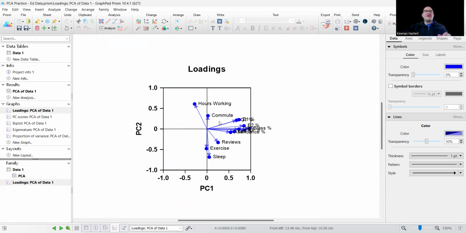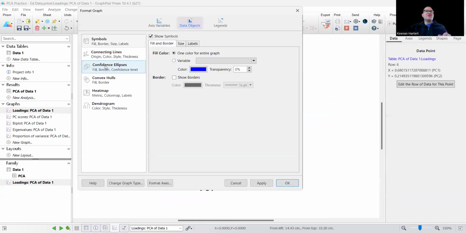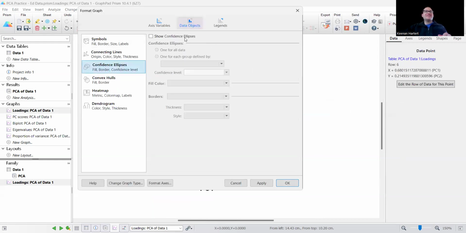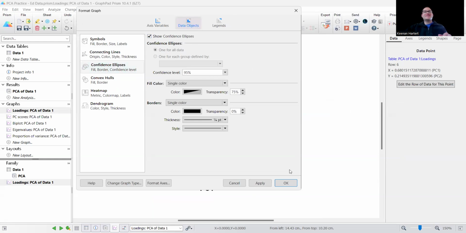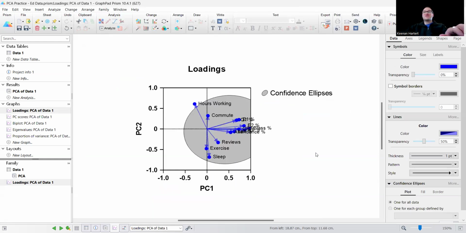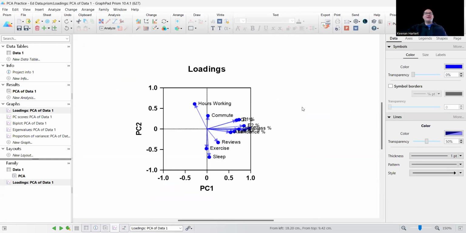I don't know if I can actually add onto this one. If I can do, oh, I can totally do this. Oh, dang it. It's not going to do a confidence ellipse because there's just one group in this case. But doing a confidence ellipse around those, probably in another analysis, would be fun.